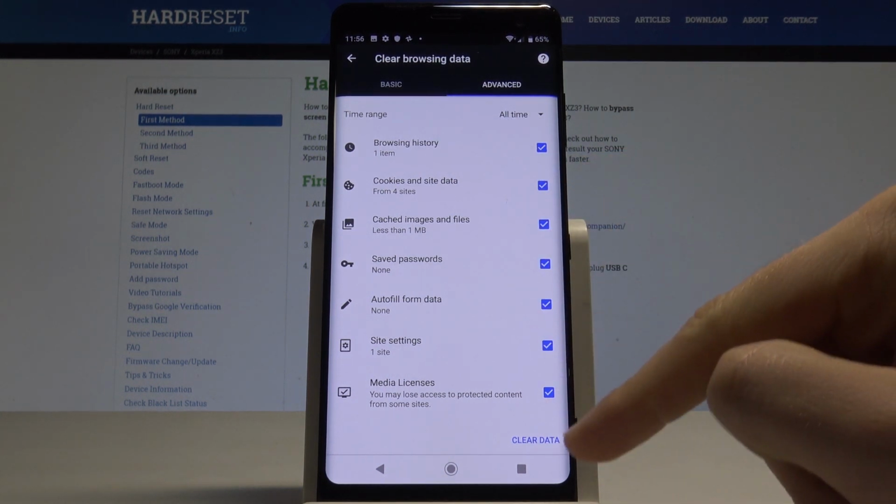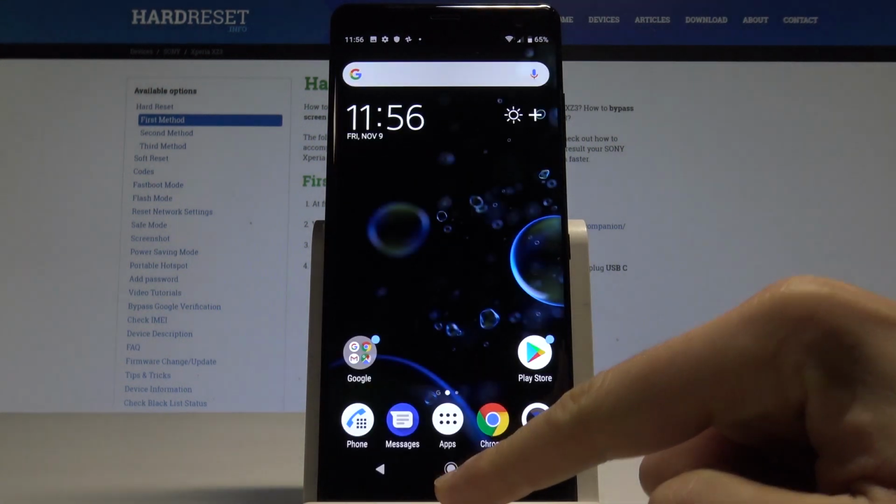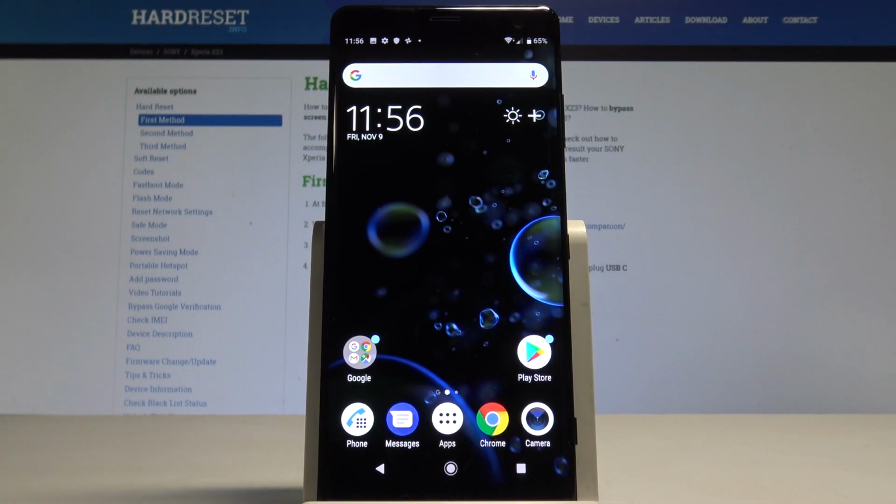So now all you need to do is just choose clear data, and that's it. Just clear browsing data. You can go back and start using your device in a normal way.